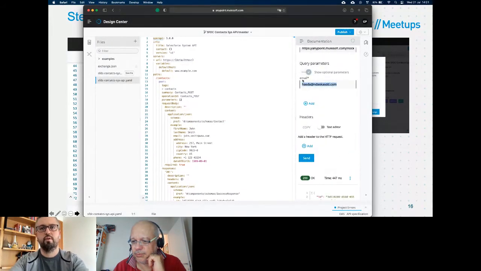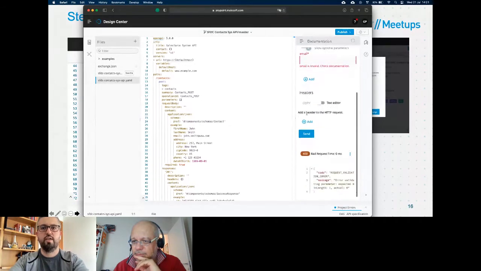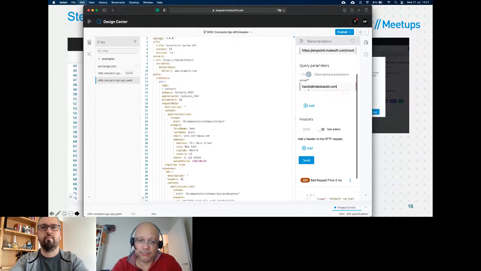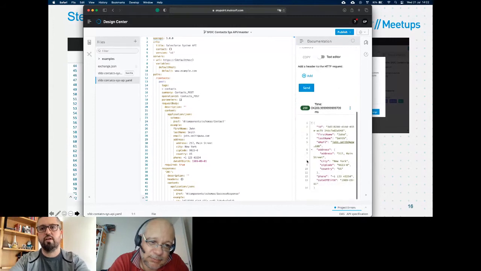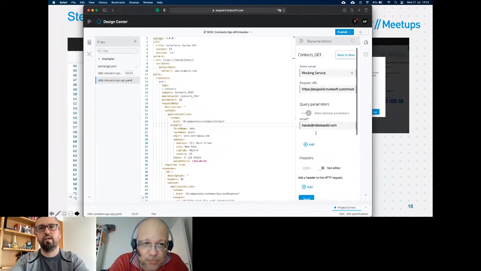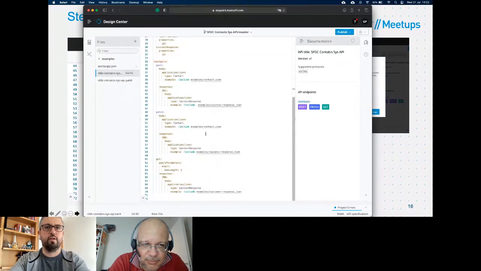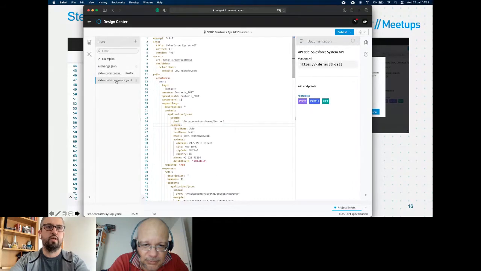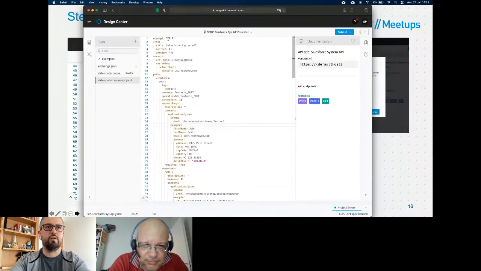If I, for example, a mail, it's a required parameter. If I don't send it, it will return an error. So I can start to test my API and verify if I'm developing it according to the requirements or not, and I can decide to modify. And then when I have my API designed, I can go to the Studio and implement it as well. So here I have two examples: one using RAML, another one using OpenAPI specification.